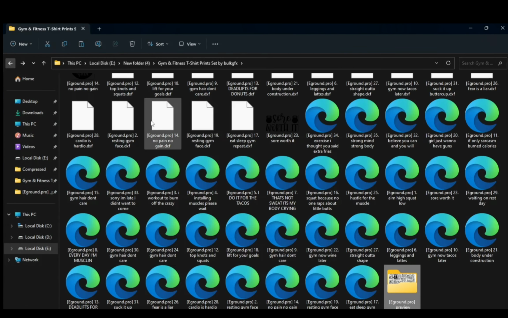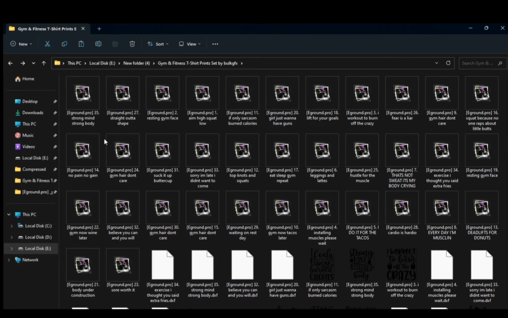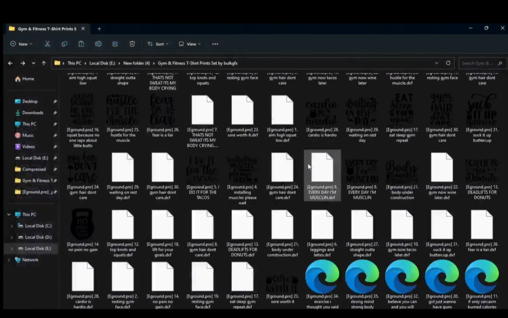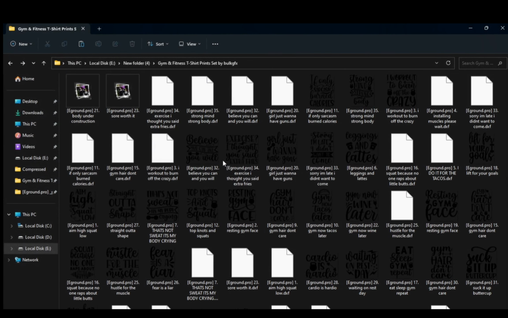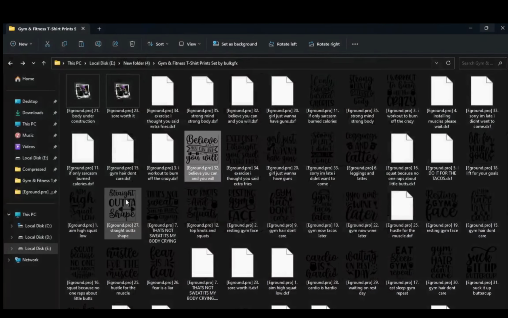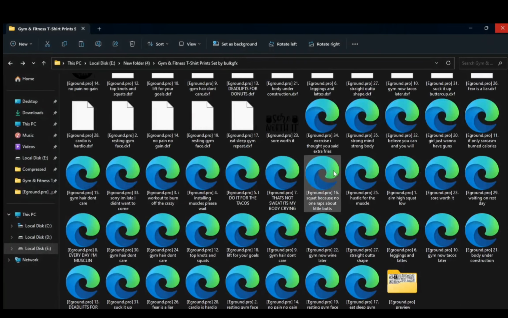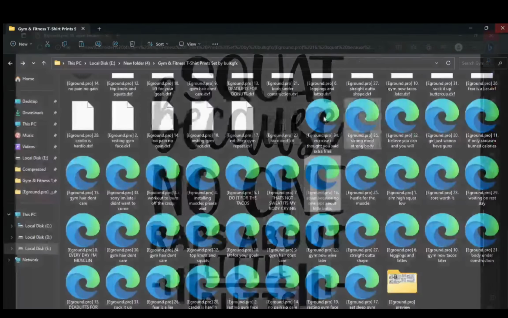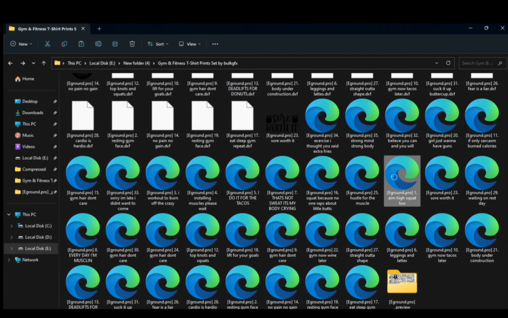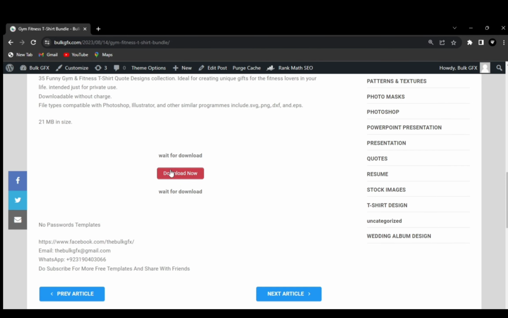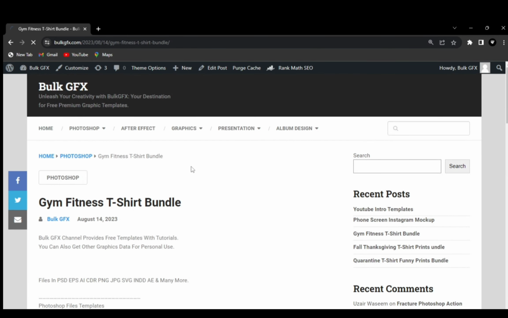And here these are EPS format and PNG format. You can see some DXF format, and also SVG format. So this is the preview. And you can download other graphic material for free on my website bulk GFX.